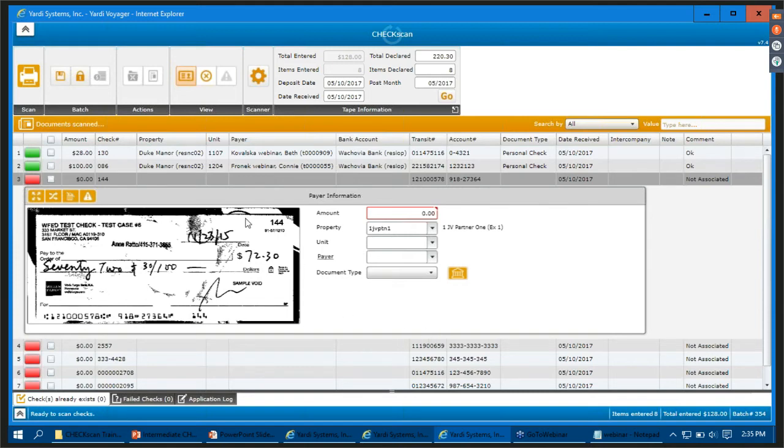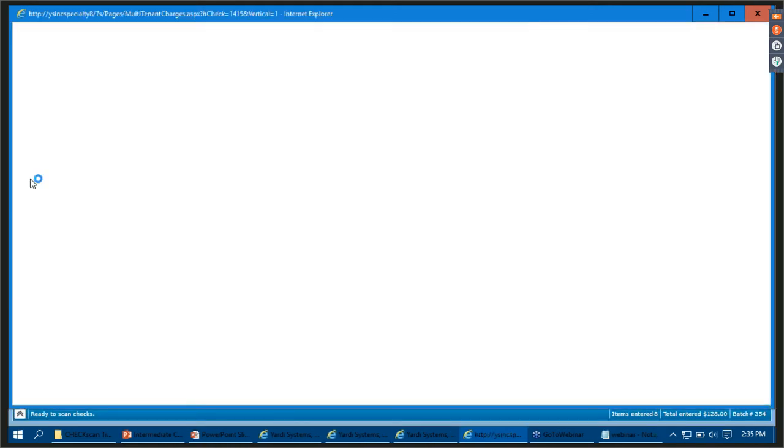So for this one here, let's say you want to allocate the charges yourself, or you want to pay off certain charges other than the way the system allocates it. Well, you can do that as well. What you would want to do is click on the colored box. It's going to bring you up to the payment screen.